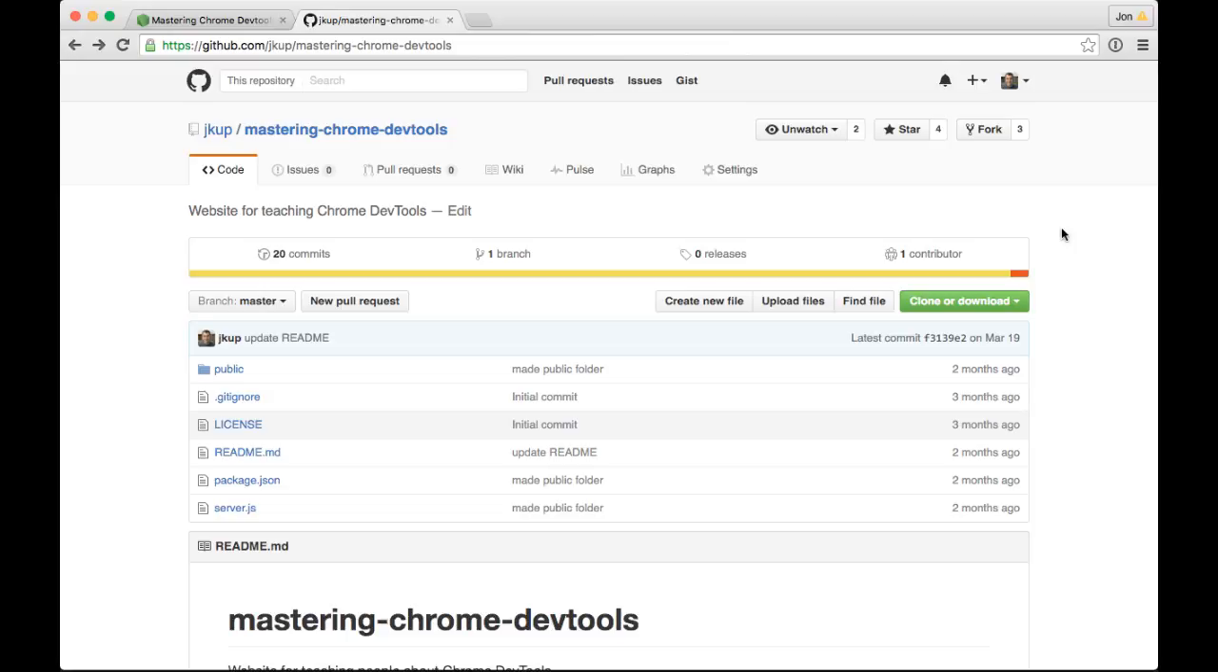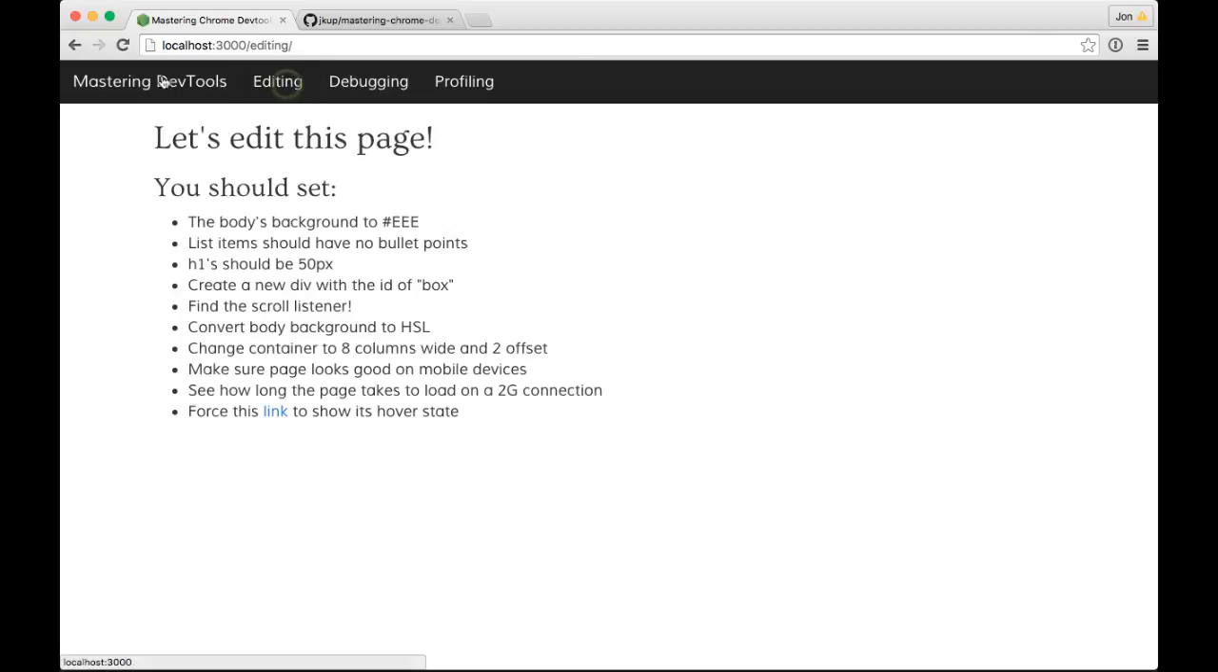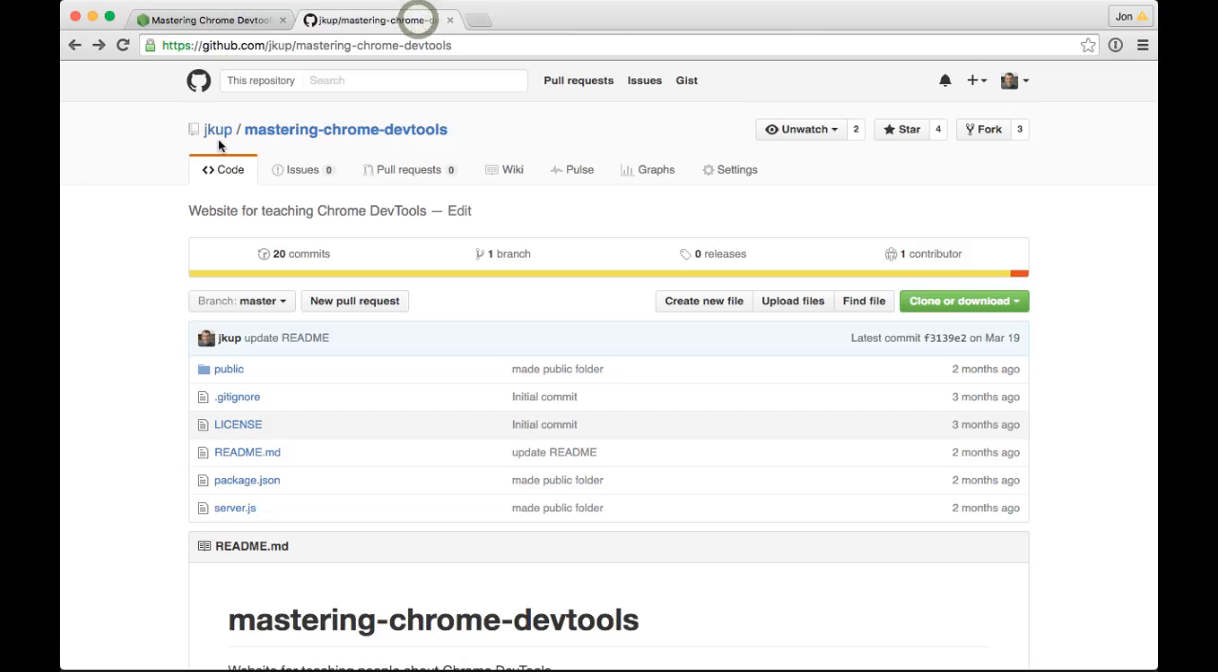Instead of just tweaking a live site, I have a little side project that I had made. And it's just a really basic site that is for kind of helping teach Chrome DevTools. So if you want to follow along at home, you can go to my GitHub. So it's github.com/jcoop/mastering-chrome-devtools. And you can go ahead and check it out.